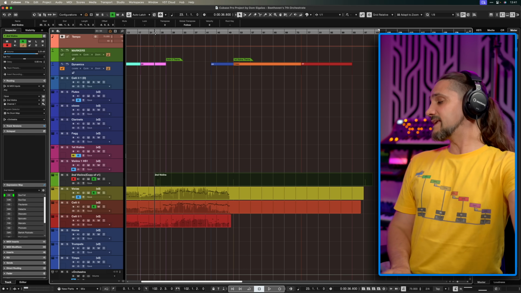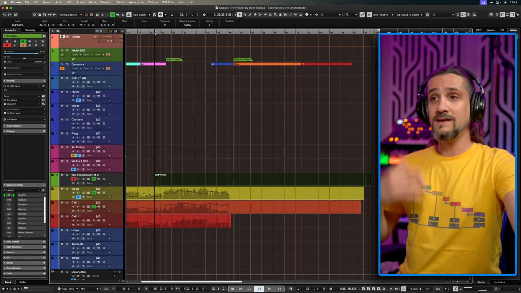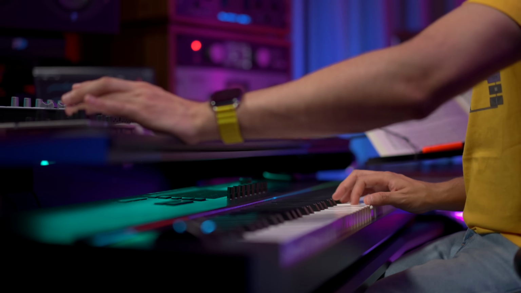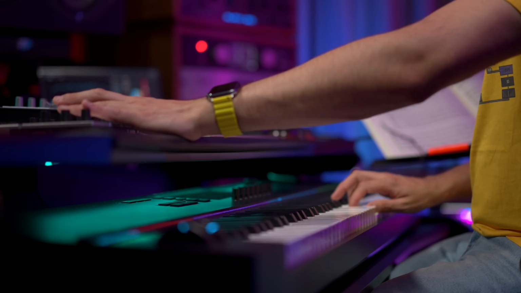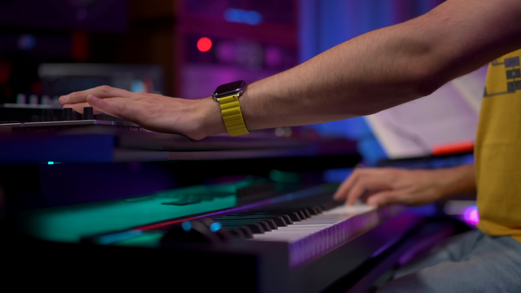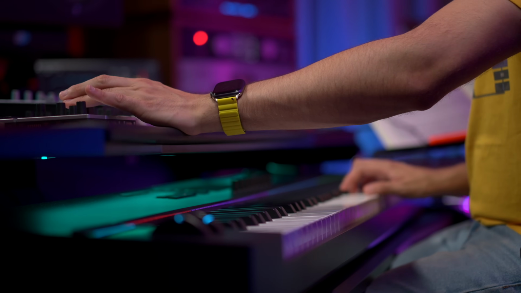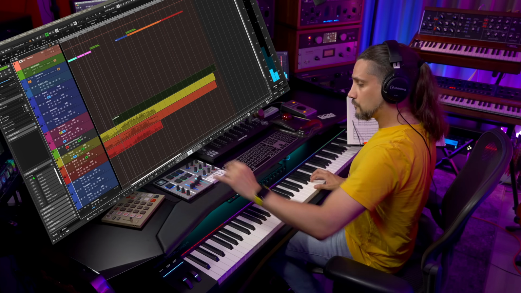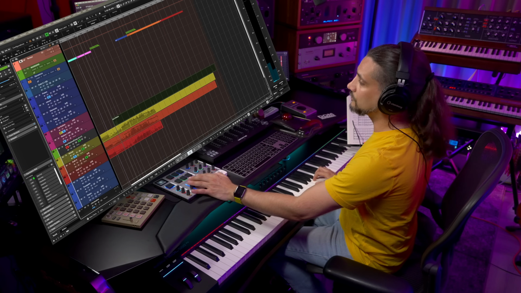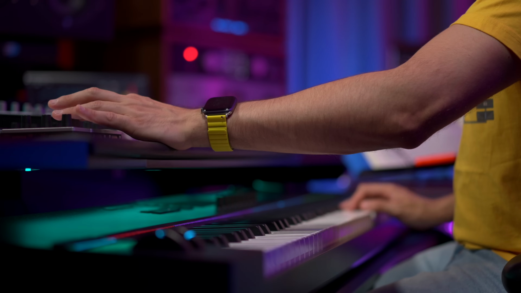Okay, second violins, again, they start with the same melody. They take over. And then we switch to legato and we play the counter melody.